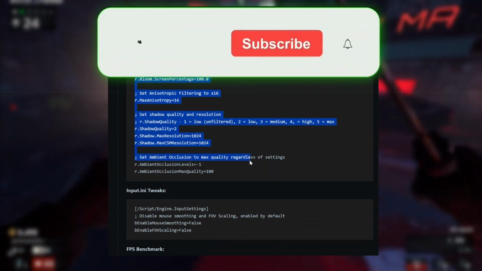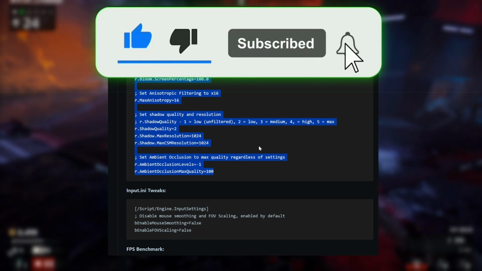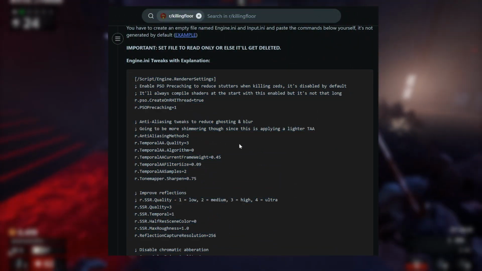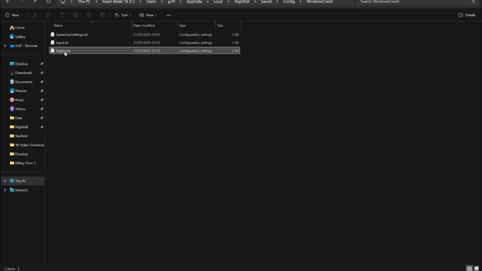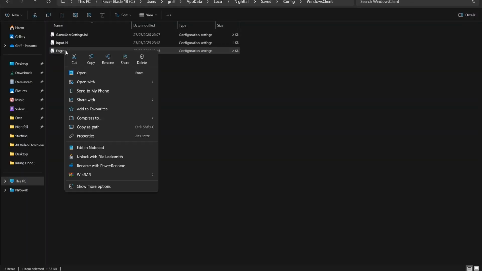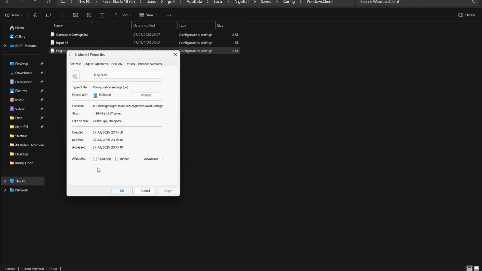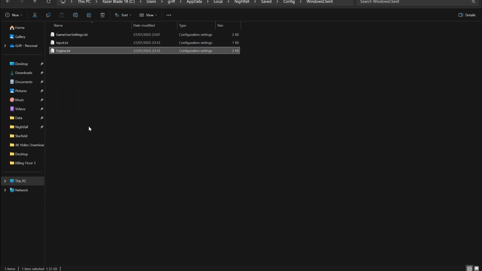They just get deleted if you don't make them read only. So how do you make them read only? Well, it's really simple. I'm going to show you how to do this with the engine.ini file. So right click and then go down to show more options, which is down here, and then go to properties and then select read only at the bottom, and then just select OK.